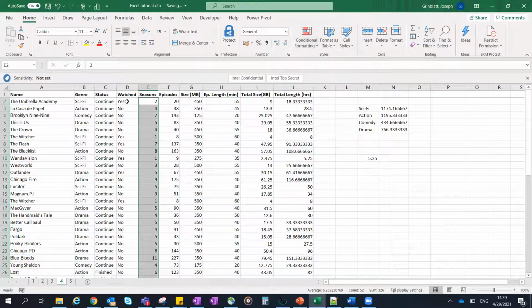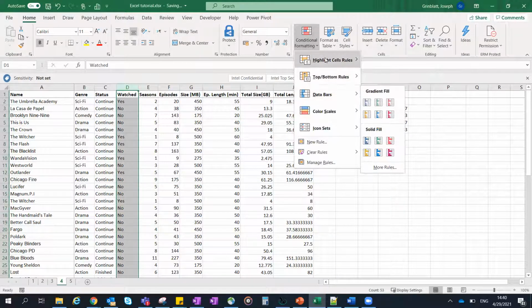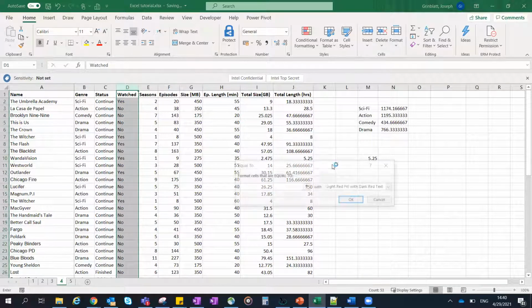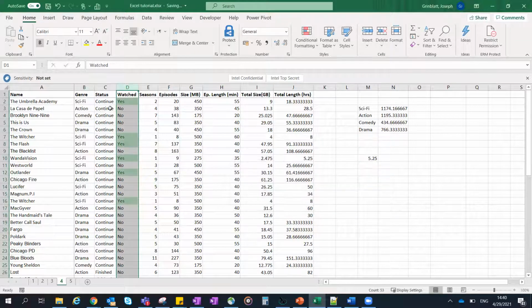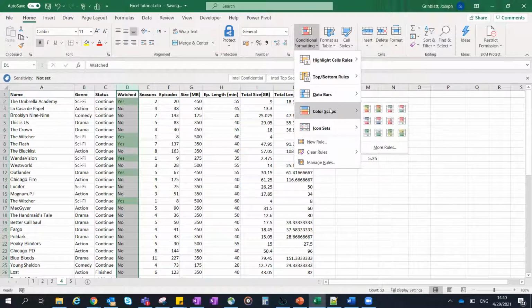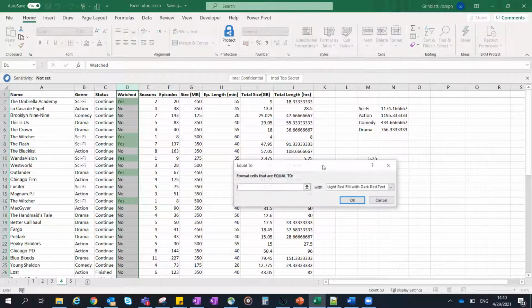Let's say I don't have numbers. I have this column with yes and no, and I want to color the yes and no. So I can go to equal to, and let's say yes. I can choose the color green, and then I can add another condition for no, and it highlights that. We'll do this for the no.